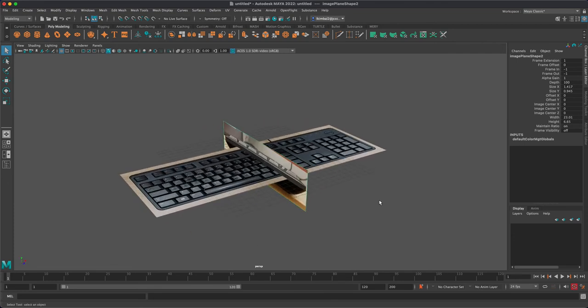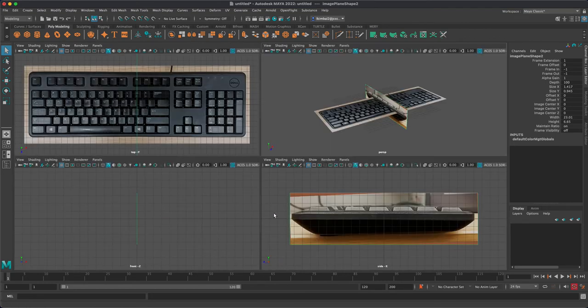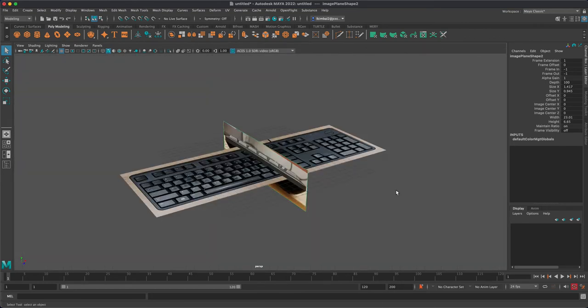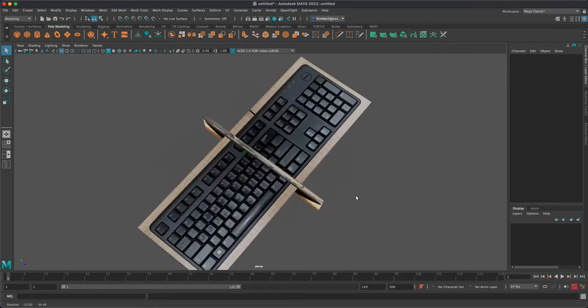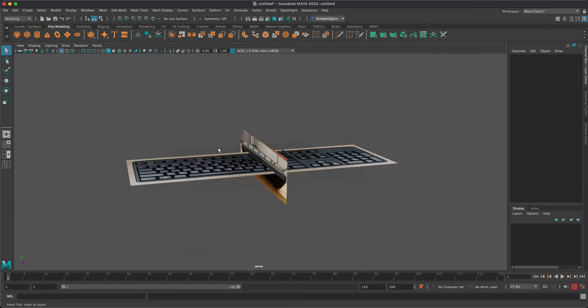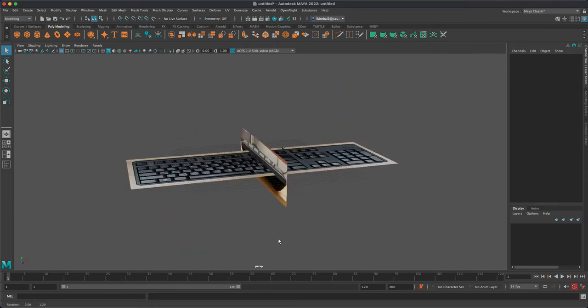Now remember, if you accidentally forget to go to the proper viewport and you attach an image plane to your perspective view, every time you move the camera, the image plane is just going to toggle with your camera, and that's not what we want. We want them to stay fixed in our scene.